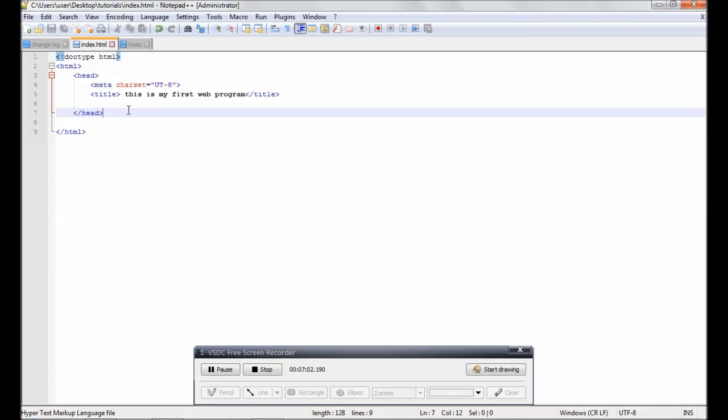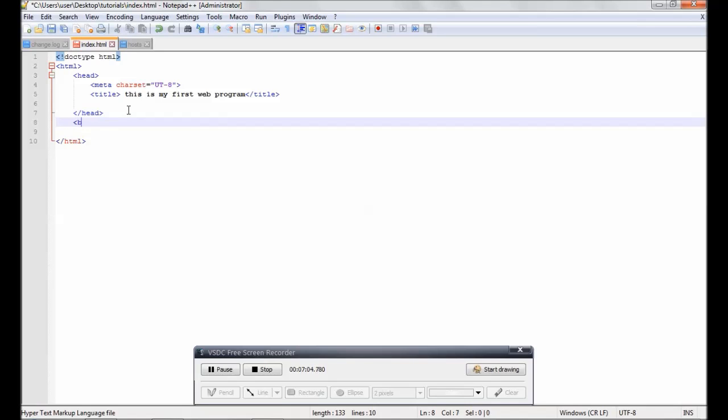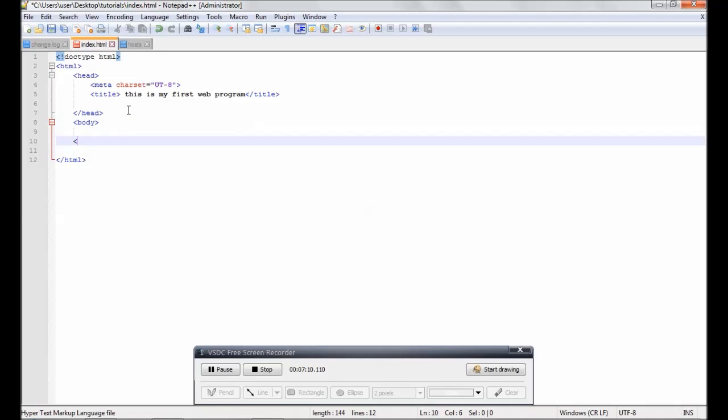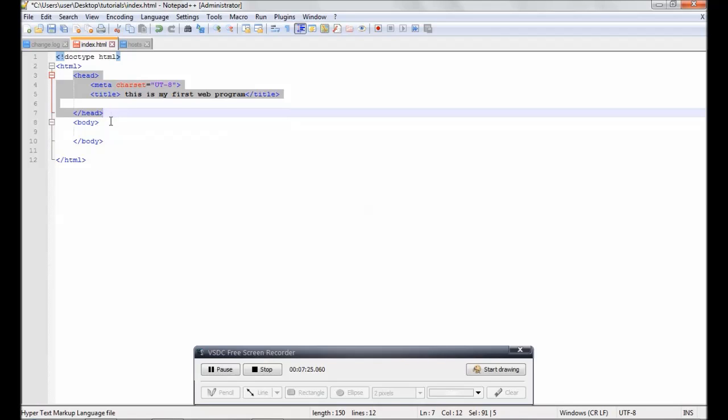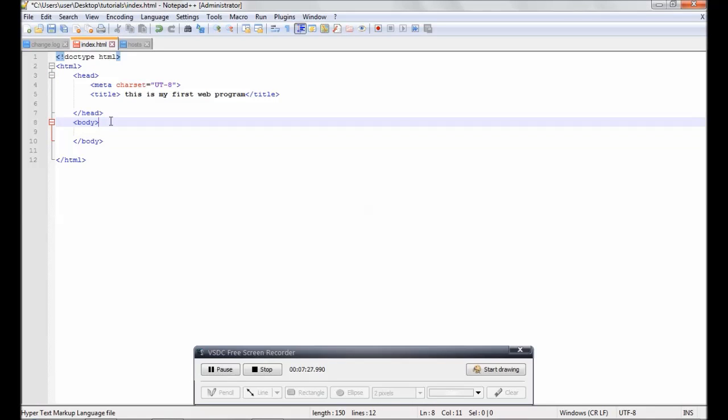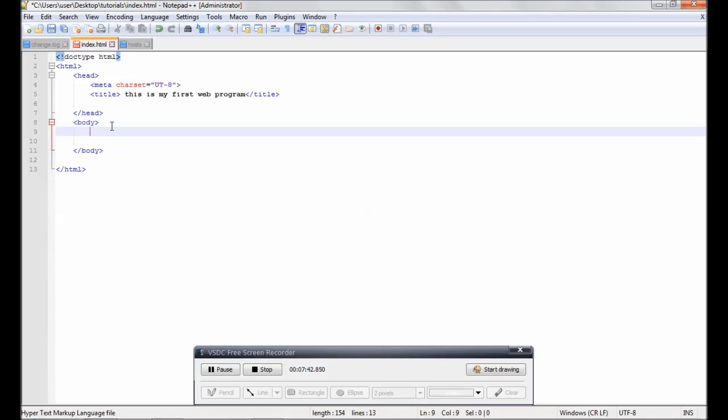So the next tag we'll be talking about is the body. The body is also an open and close tag. So that is all about the head for now. This is the only thing we have in the head. This is another tag, the body, and all the things that are displayed on the web page are in between this body.